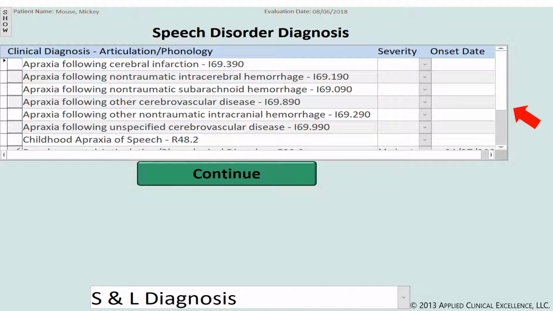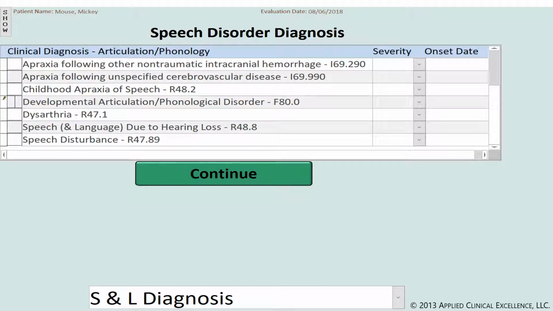Next, ACE is showing the possible speech diagnosis codes and descriptions based on the medical diagnosis entered for the patient. The clinical user must use the slide scroll to see all options for speech diagnoses. Assigning the appropriate speech diagnosis requires the clinical judgment of the clinician. A patient with a medical diagnosis can still have a developmental articulation delay, and therefore this code is available.